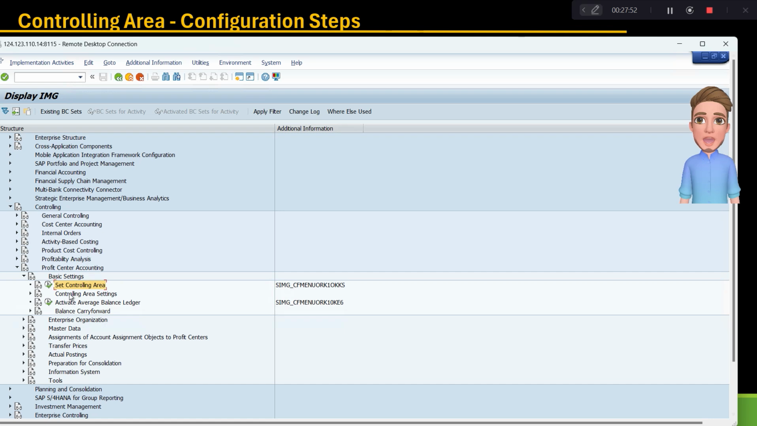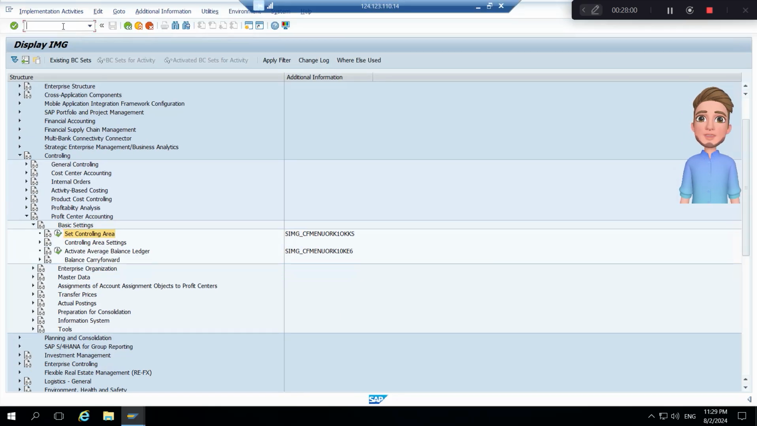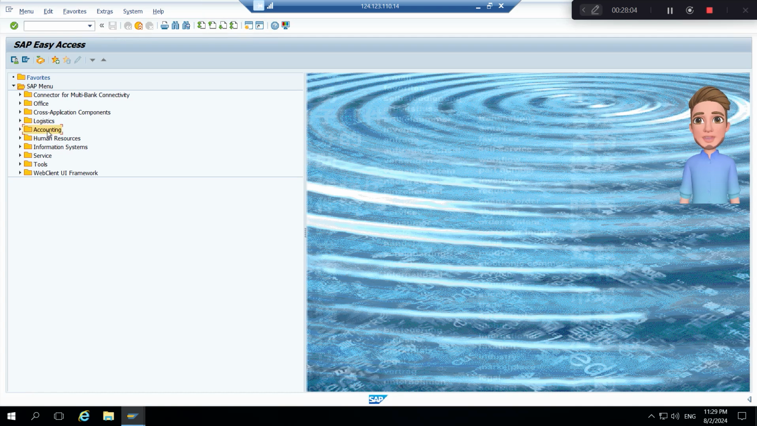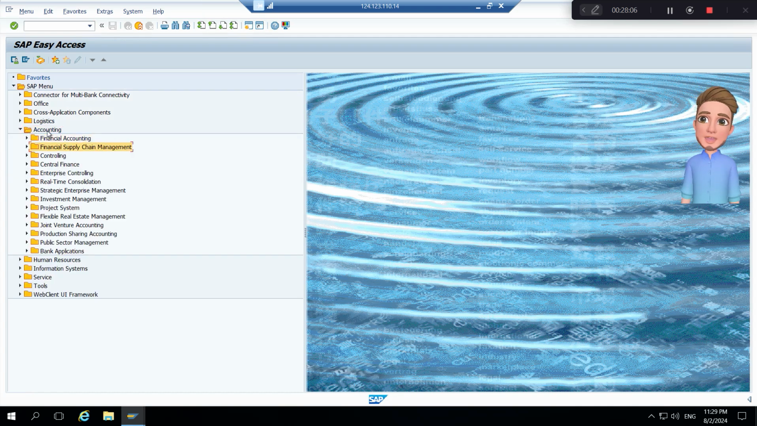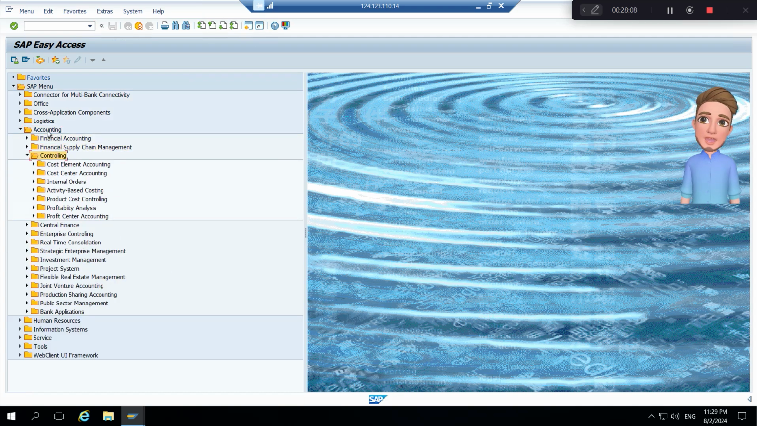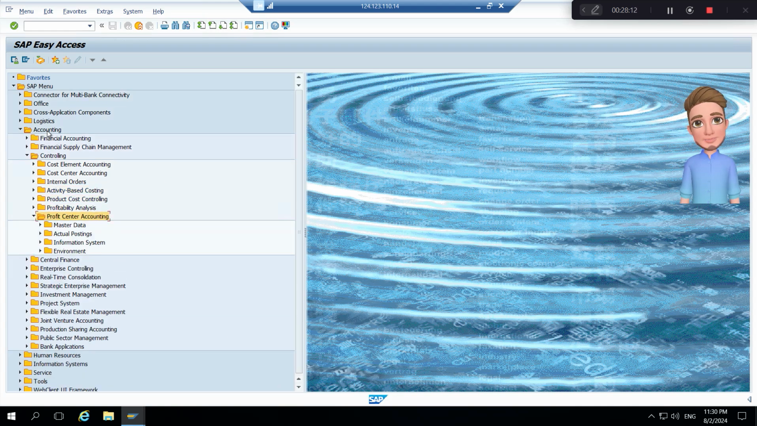Set controlling area. Now I can go ahead and create a profit center. How do I do that? First, I directly go to the easy access menu, accounting, controlling. You have profit center accounting. The transaction code is KCH5N.